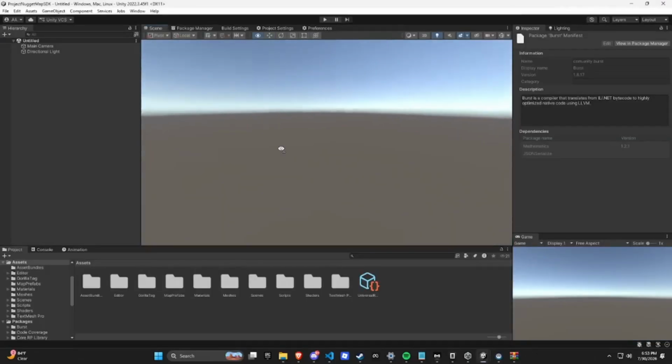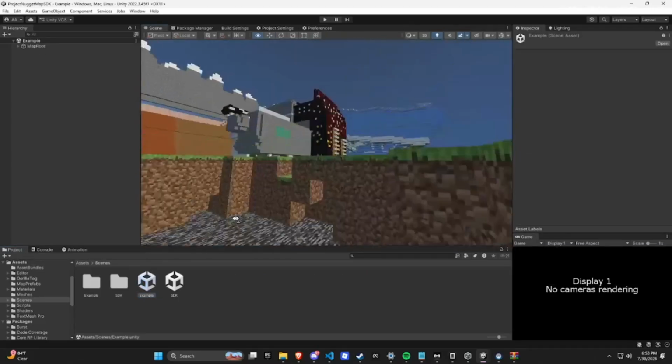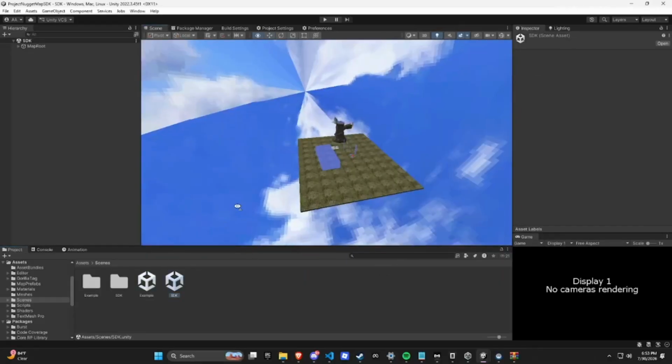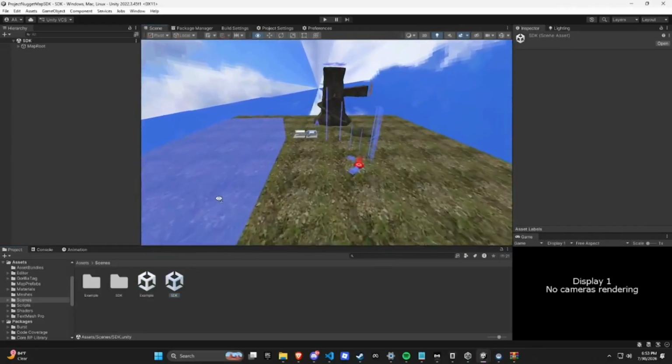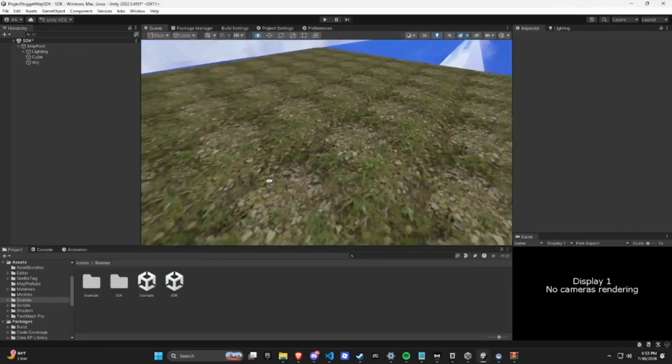So now that you're in the project, you want to open scenes. There's example if you want to see how a map looks like. For example, this is the new world map that you can find in game. And then there's the SDK. Now this is pretty much just a template for making your map, but I'm just going to remove everything. So as you can see, we just have this little cube and a skybox.